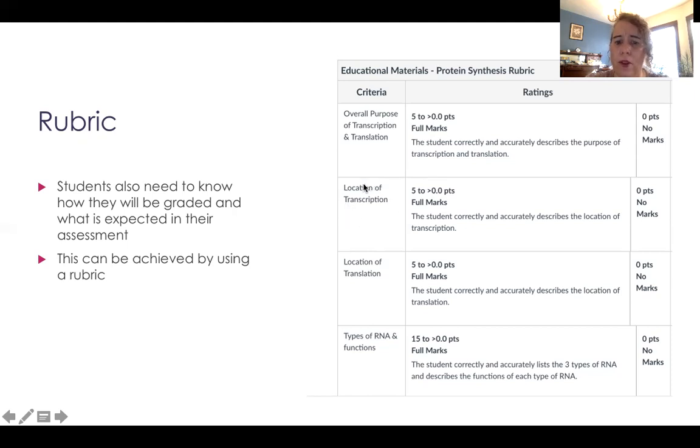Next, I want them to describe the location of transcription. Again, it's on a scale of 5 to 0. 0, they haven't done it at all. 5, they've done it perfectly. So if they accurately and correctly describe the location of transcription, they get the 5 points. The location of translation, again, on a scale, 5 points to 0. If the student accurately and correctly describes the location of translation, they get the full points. Then it goes on to talk about 3 types of RNA. They not only list the 3 types, but they describe the functions of RNA.